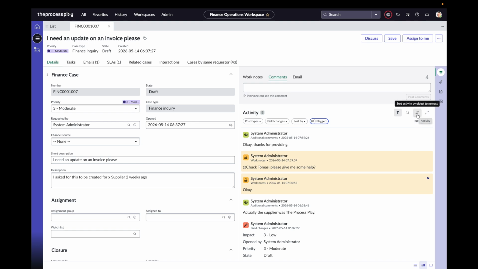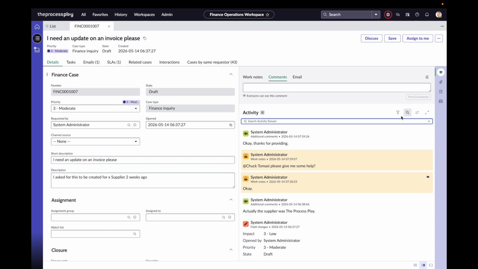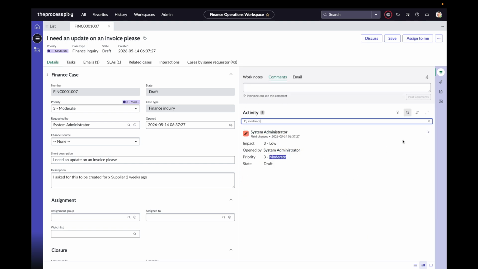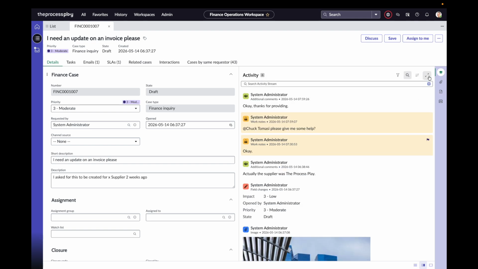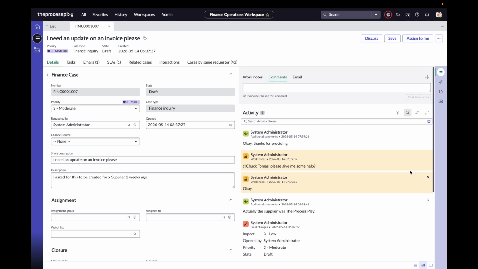And then similarly to other areas, we saw this on the Employee Center, we can search using the activity bar here. So this has found the moderate priority when the case was created. And you just use it as a search function. We can also sort this by oldest to newest rather than newest to oldest. And then a lot of this stuff can be pre-collapsed.